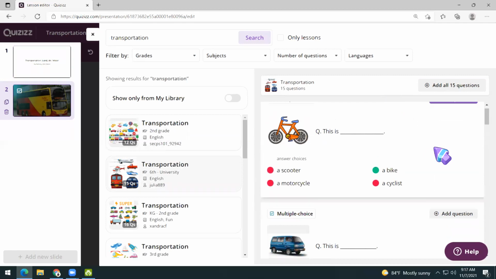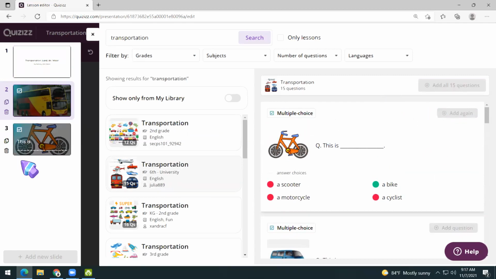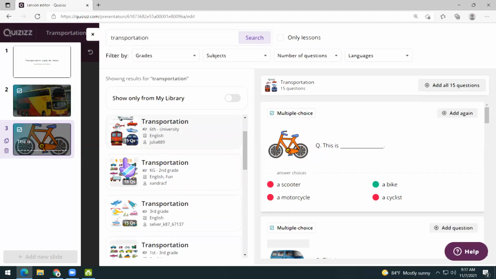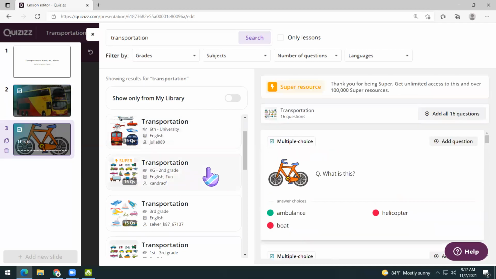We can choose another one, maybe this one, right there. So I now have 3 slides. Okay, now as you can see here, there's a super icon. It's tagged as super, meaning the owner of this quiz has a super account. Just to let you know, everybody here is using a basic account, right?